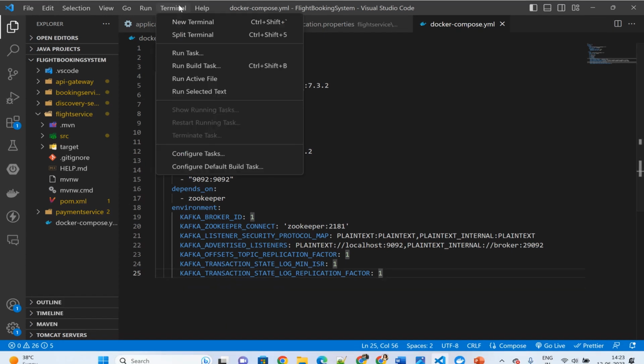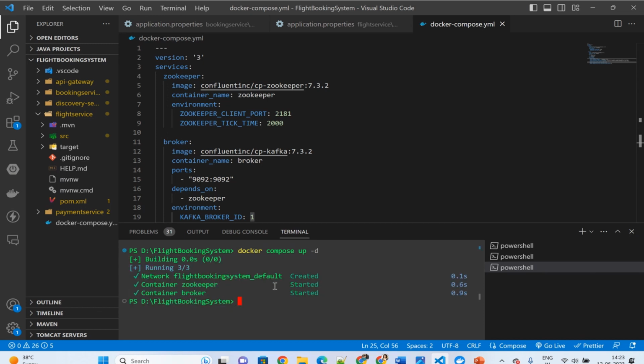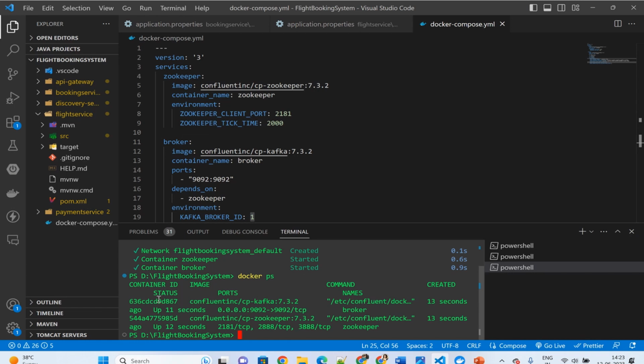Now go to the terminal and launch a new terminal, and make sure you are inside the folder where you have copied your docker compose.yaml. Once you are in that folder, type the command docker compose up -d and you can see it will try to create the images for Zookeeper and broker. Now you can verify this using the command docker ps, and you can see there are two containers. The first one is the Kafka broker and the other one is Zookeeper.